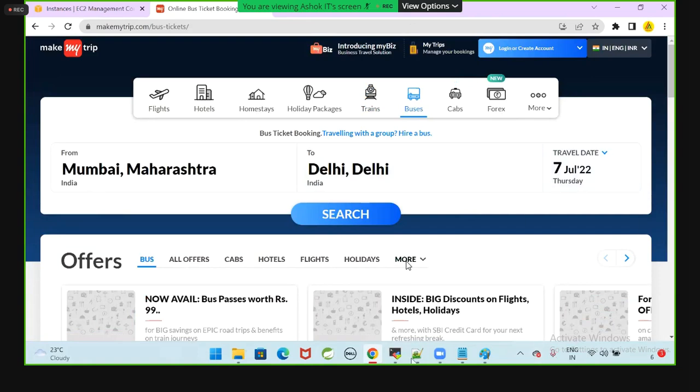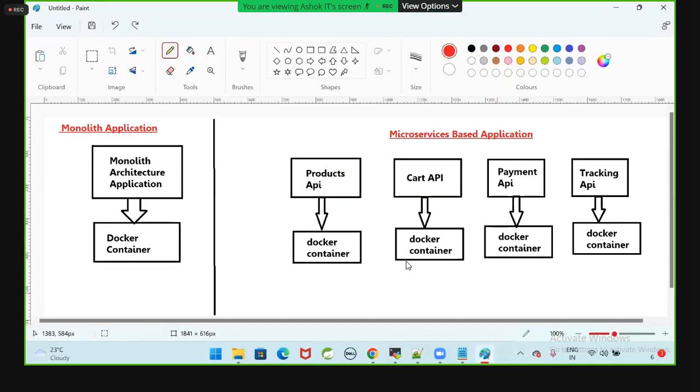Make My Trip is one big application, but that application is not implemented by using monolith, because monolith applications are very difficult to maintain. So that's why this application is implemented using microservices architecture. What is microservices architecture? The whole functionality of the application is divided into several sub projects which are easily maintainable.